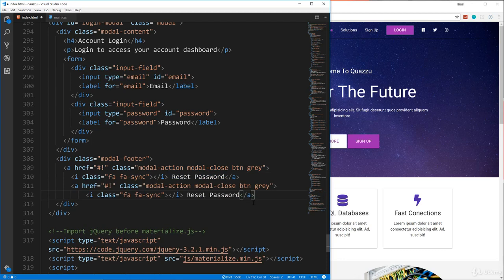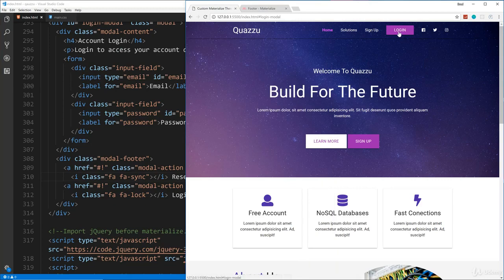We're going to have another one, except this one is going to be purple, and this one is going to say Login, and it's going to have an icon of a lock, so it's going to be fa-lock. So let's save that. Let's try it out. Log in.